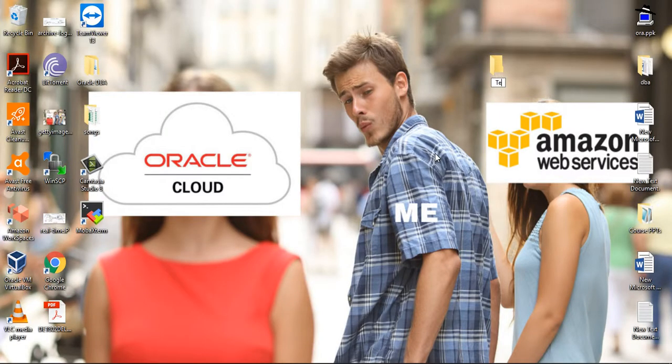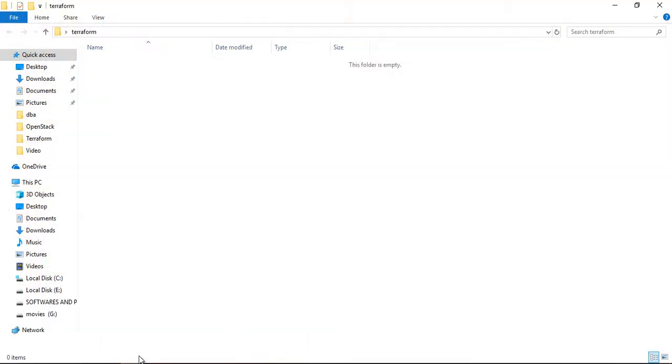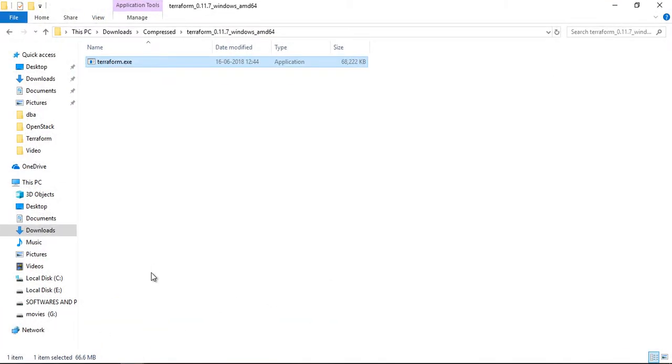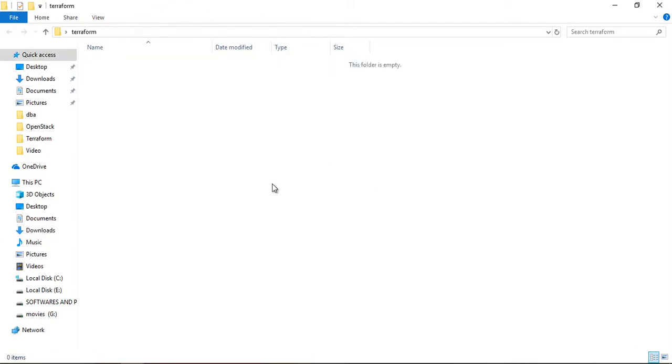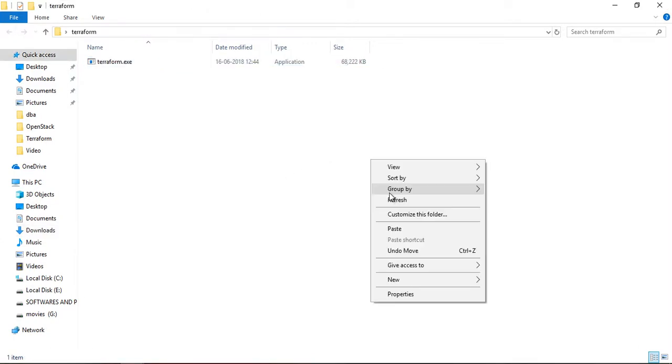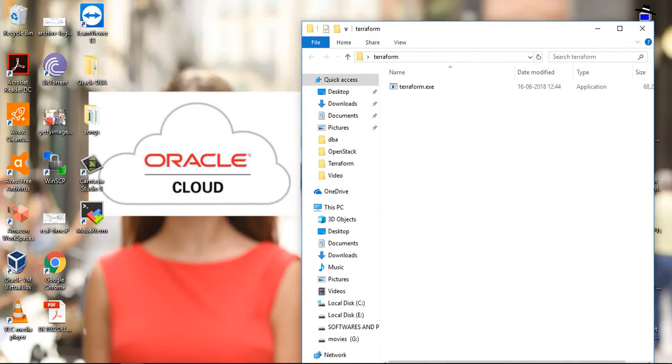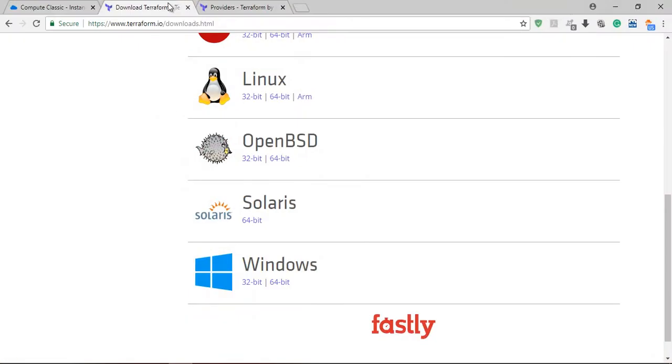Let me create a new folder. I'll name it Terraform. I'll paste this exe file into this folder. Now I'm just giving an example.